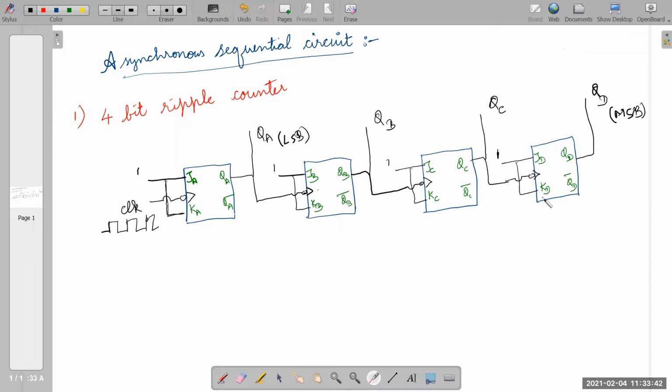For the first flip-flop, all the JK inputs, JA and KA, are interconnected and given 1, binary value 1. If you are designing this in a lab circuit, you can connect it to 5 volts. Similarly, connect JB, KB to 1, JC, KC to 1, and JD, KD to 1 or 5 volts. Now the first flip-flop is given a clock pulse.